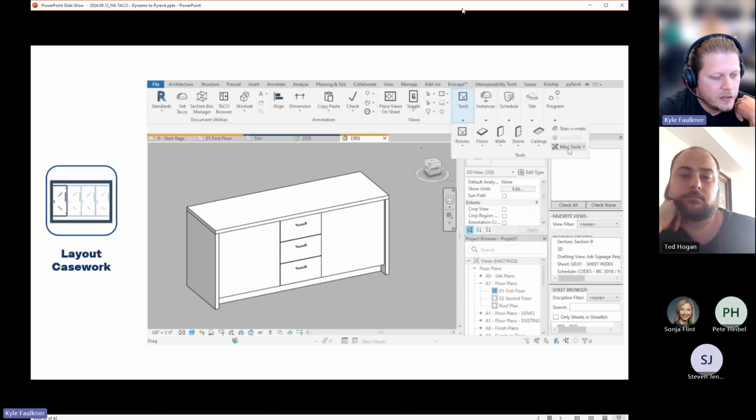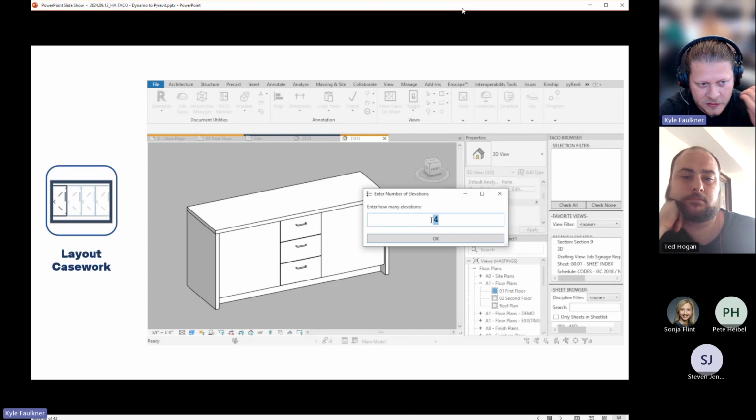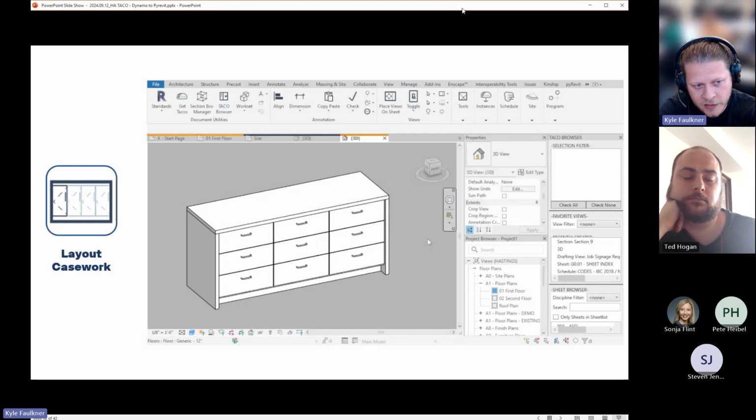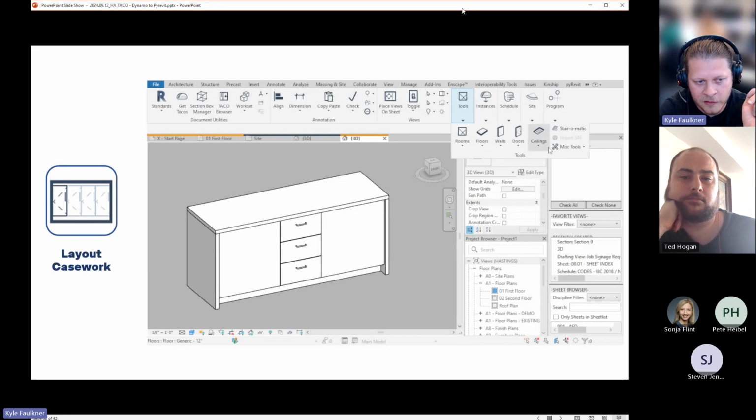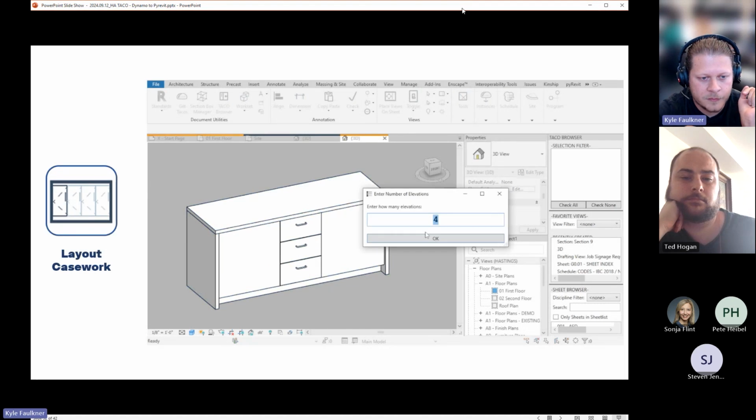This is a new tool for the interior folks that we just released this year. It's a layout casework tool, and it basically allows you to select your panel that you have in front. You select your casework, and then you can select how many you want arrayed across that front, and it'll evenly distribute them and stretch them in a way that meets what you specify.